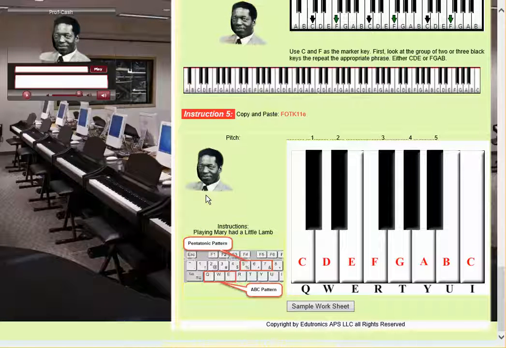Pitch is the sound made when you press a key. Each key has its own pitch. We use these pitches to write the melody of a song. In this exercise, you will use this keyboard to play Mary Had a Little Lamb using the pentatonic pattern and the ABC pattern. Read and follow the instructions below me.